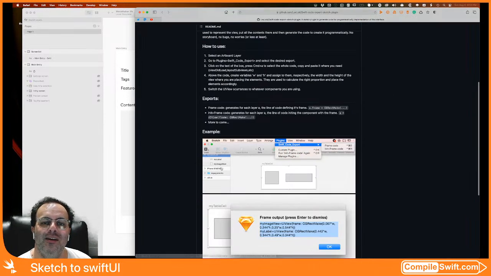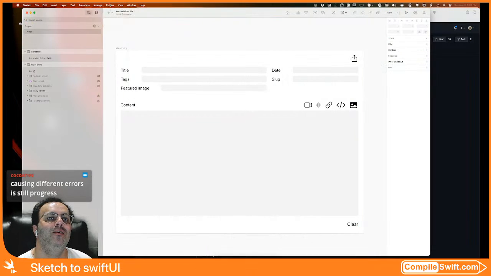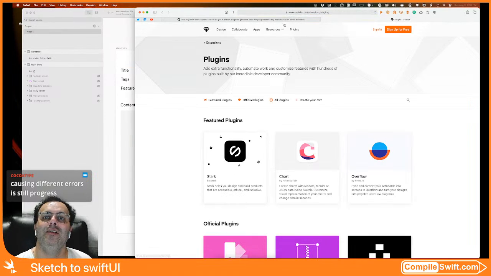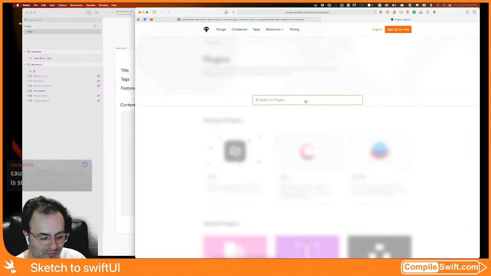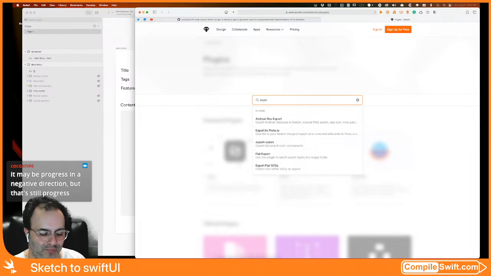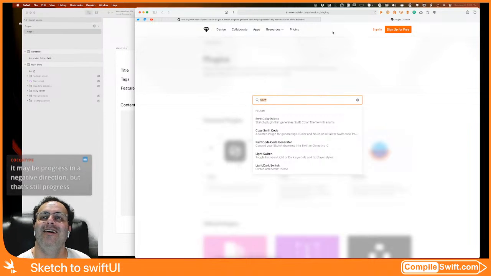All right. Is there a... Let's do a search on here. I'm just trying to keep things simple. Export to Swift. Nope. Coco Type says, it may be progress in a negative direction, but that's still progress. Yeah, you're right. I don't want you to be right. All right, it's not on the list here.